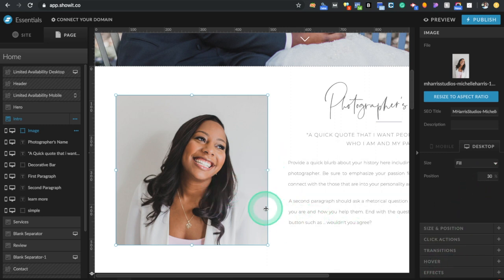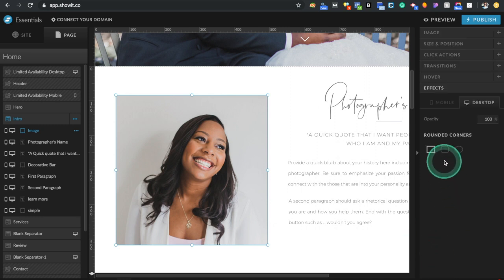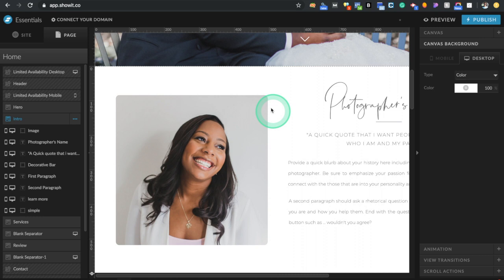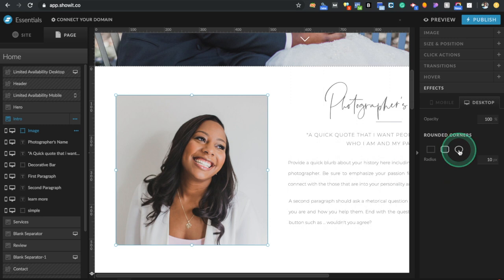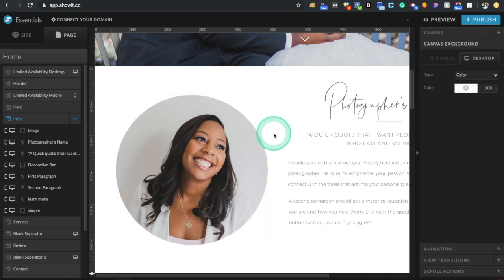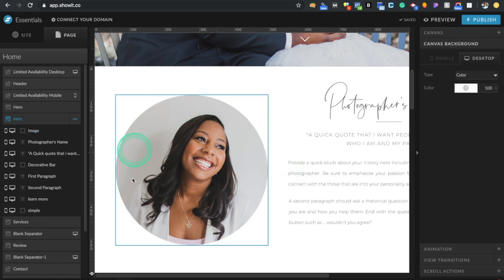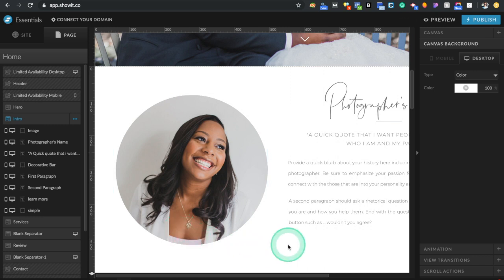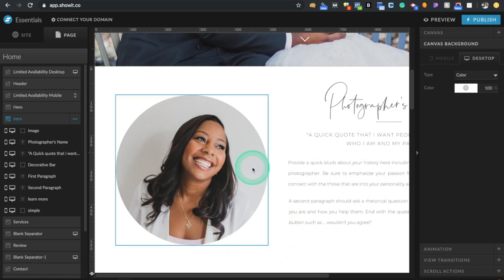And since I made it a square, I can change the effect of this picture to either have rounded corners, so these nice little rounded corners right there. That's how I make buttons, by the way. Or I can go over here and click on this circle, and that circle, just because it's a square, makes it that perfect circle, which I think looks really nice.